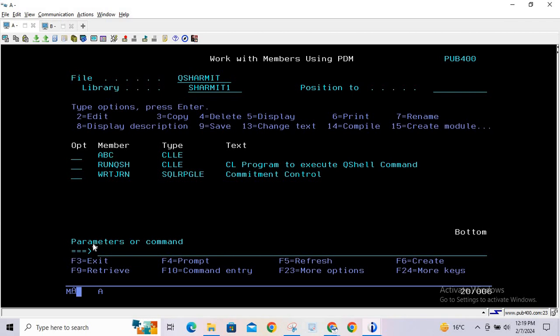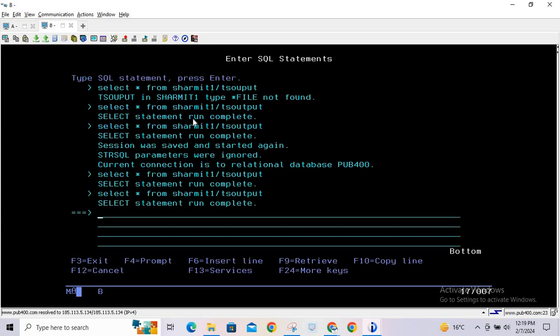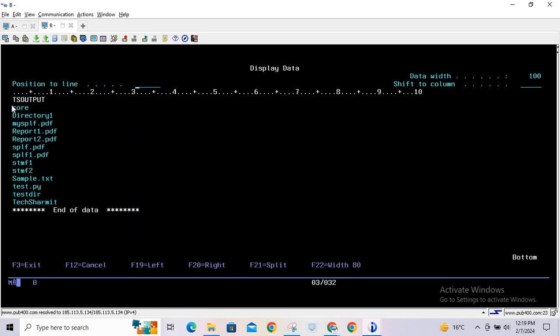Fine. Now we will check the output which we have got in our out file. For that, just write SELECT * FROM Sharmit1/TSOUTPUT, my file name. Once I hit enter, you can see it is providing me the exact list which I was looking for.